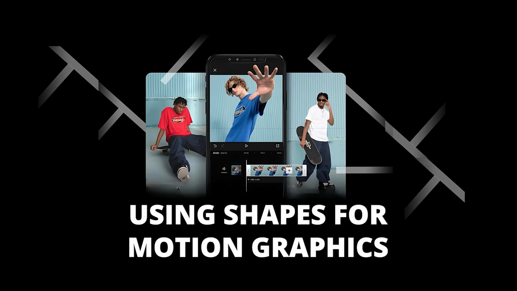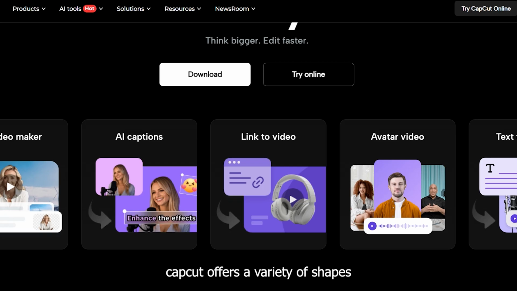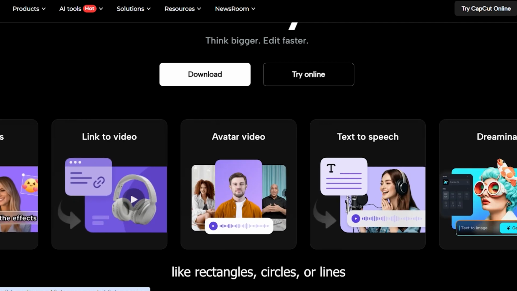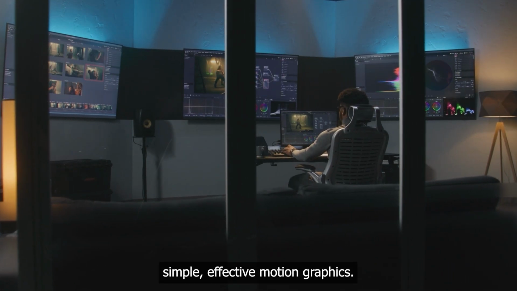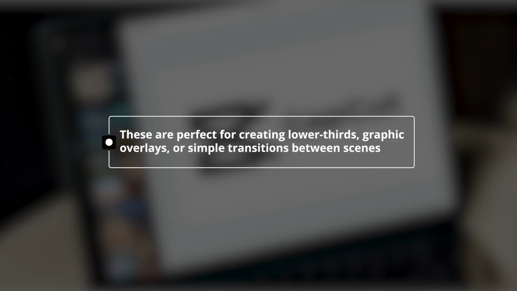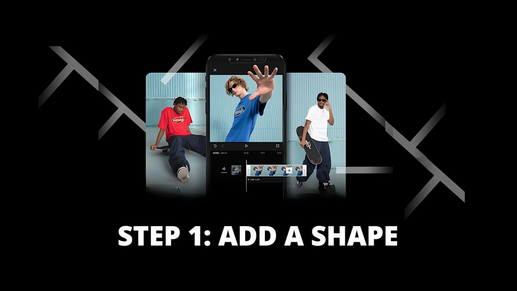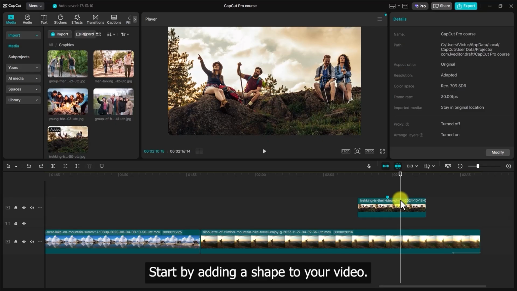Using shapes for motion graphics. CapCut offers a variety of shapes like rectangles, circles, or lines that you can animate to create simple, effective motion graphics. These are perfect for creating lower thirds, graphic overlays, or simple transitions between scenes. Step 1. Add a shape. To create motion graphics, start by adding a shape to your video. You can resize and position the shape as needed.